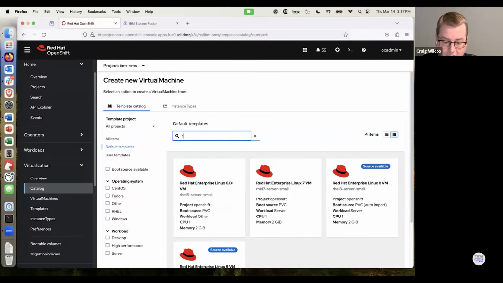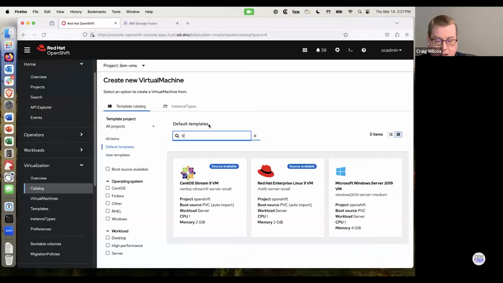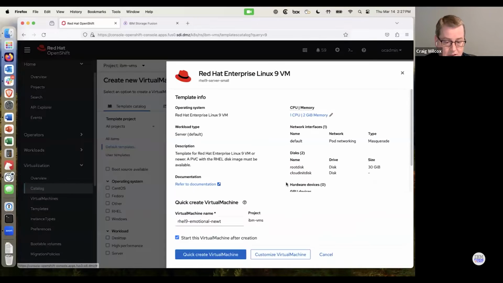Today we'll do Red Hat Enterprise Linux 9. A lot of these list views or tile views inside the UI have these dynamic search filter boxes up at the top. So I put the number 9 in. That gives me CentOS Stream 9, Red Hat Enterprise Linux 9, and Windows Server 2019 as choices. If I click into Enterprise Linux 9, this is a built-in template that comes from Red Hat, so this wasn't one that we custom created.